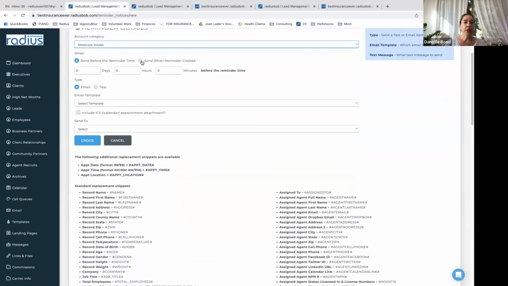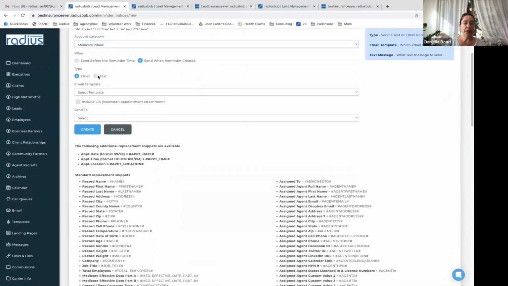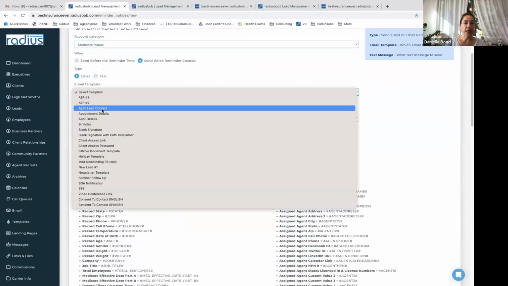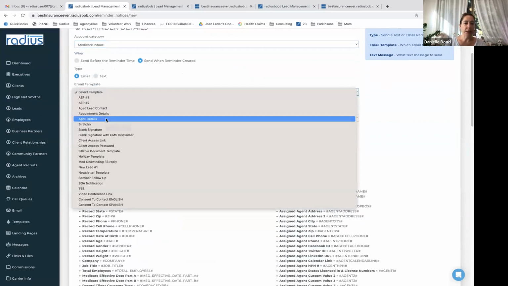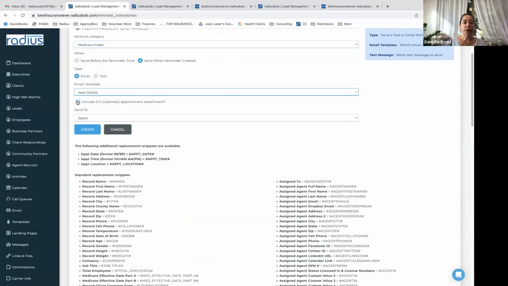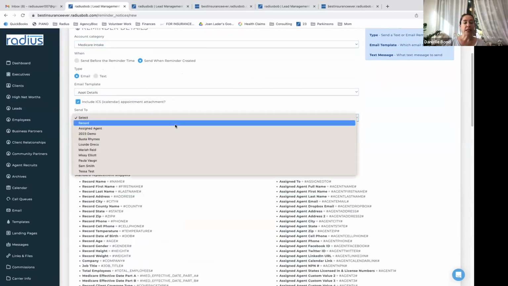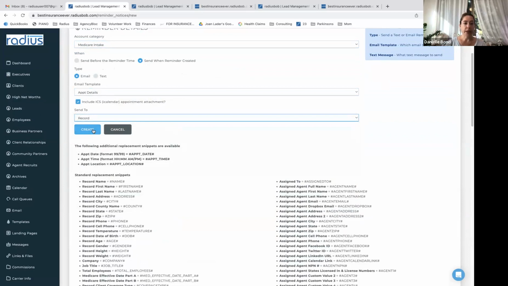So usually what you're going to do is when the reminder is created, you'll send an email with the template of appointment details. I would always recommend including an ICS appointment attachment so that they can actually just put it into their calendar, and then send it to the record and create.